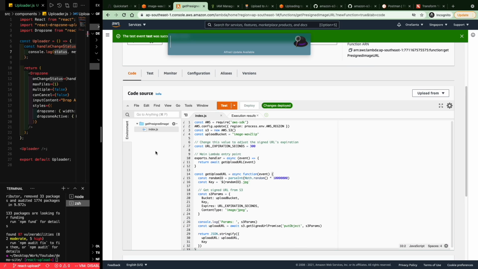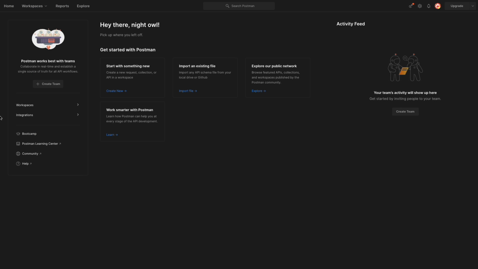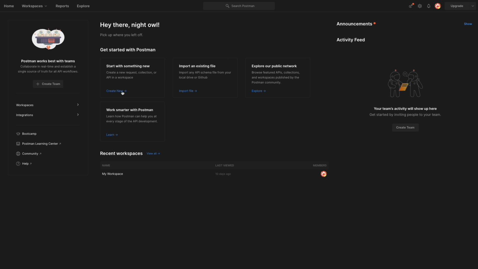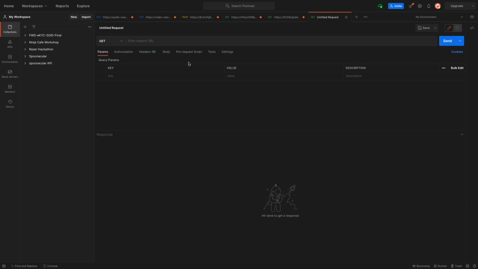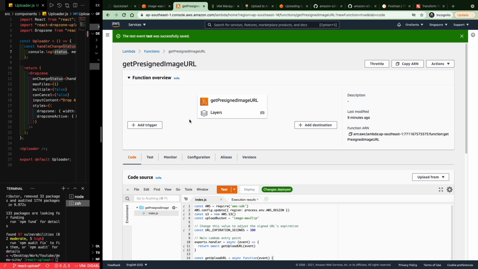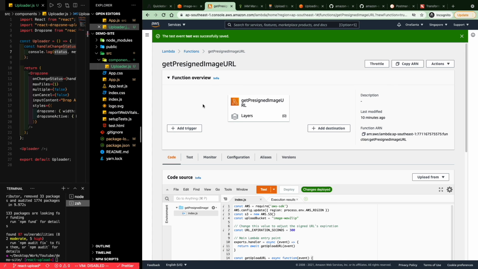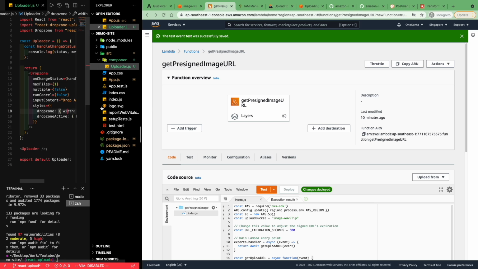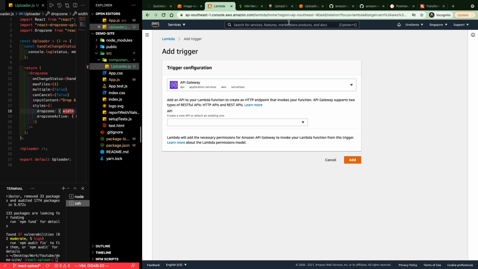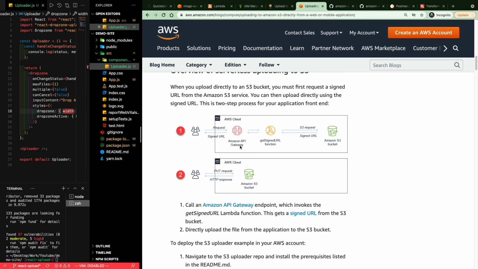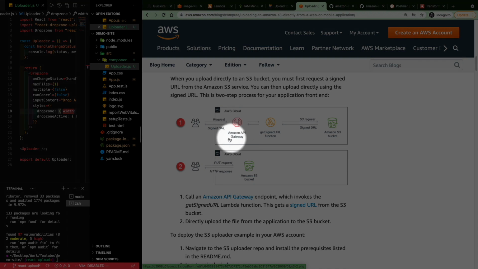In fact, you can actually test this in Postman as well. So let me open up Postman. In Postman here, let's go ahead and create something new, and we will be creating an HTTP request. But currently we don't have the request URL because we have not set up an API endpoint. So back here, what we need to do is set up an HTTP endpoint, which we can call in Postman or in your React application eventually. To do that, we'll add a trigger, select a trigger from API Gateway, and I only know this from looking at this over here where they said we need to make a request to Amazon API Gateway.